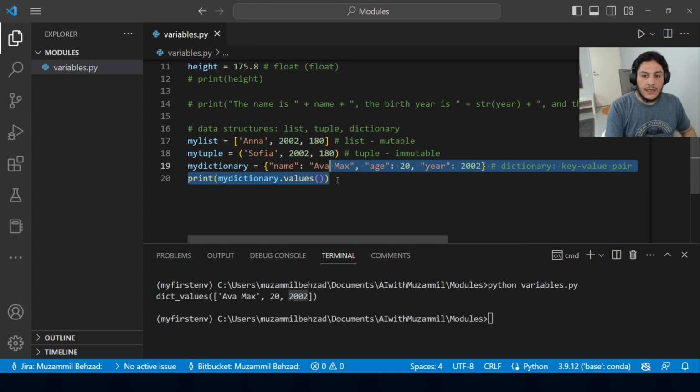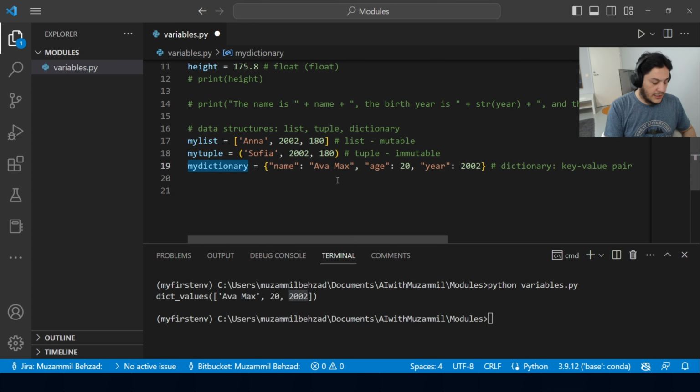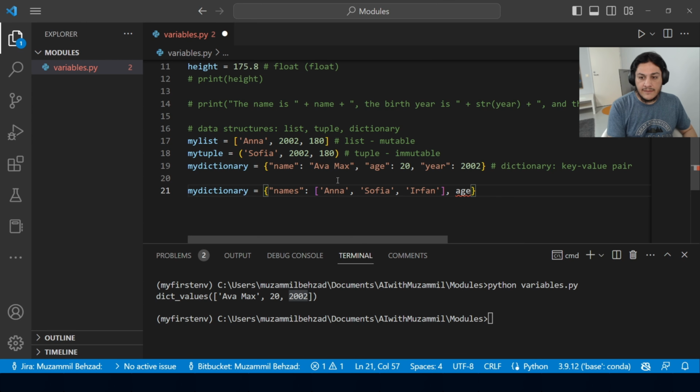Another way to use a dictionary is that you can also assign different names. So instead of one name, you can say names, and then you can write the names as, let's say, a list, and the list can contain multiple names: Anna, Sophia, and let's say Irfan. And then you can also have a different key as age.